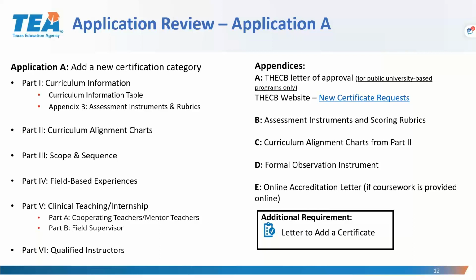There are 6 parts to Application A. We will get into more detail of each part of the application in the upcoming slides, but wanted to provide an overview of it here. Part 1, Curriculum Information. Part 2, Curriculum Alignment Charts. And Part 3, the Scope and Sequence document, are curriculum-focused parts of the application. Part 4, Field-based experiences. Part 5, Training requirements. And Part 6, Qualified instructors, are more program process focused.